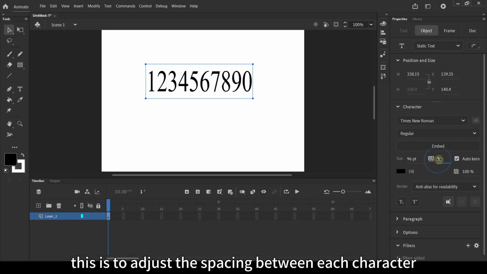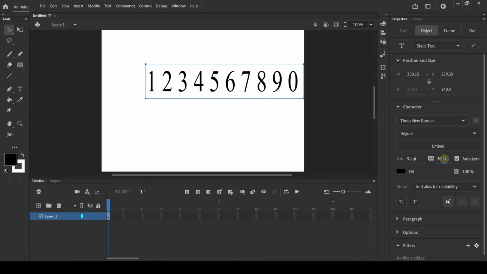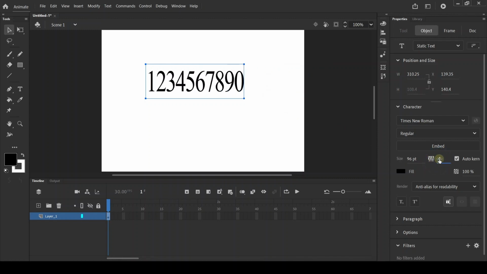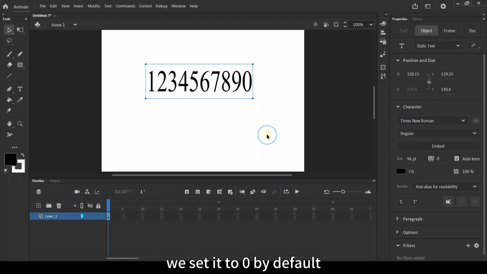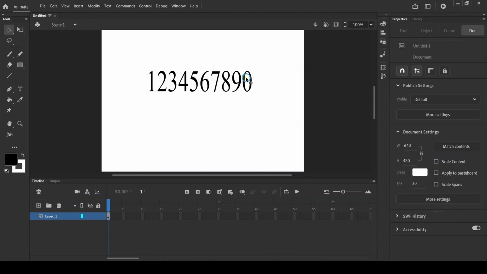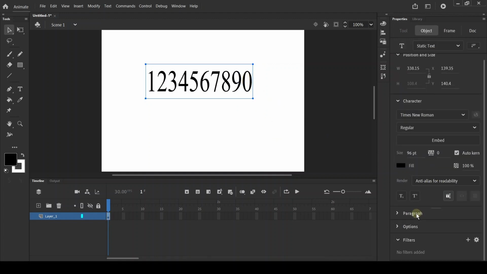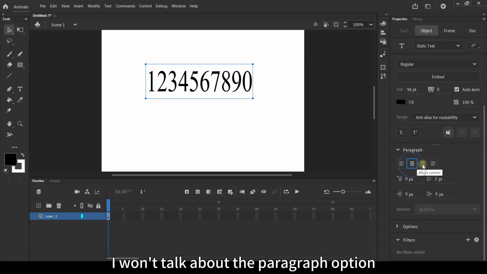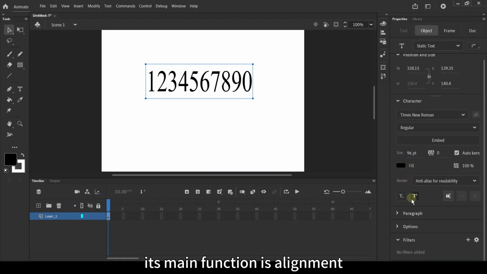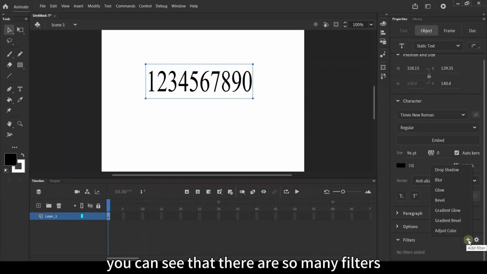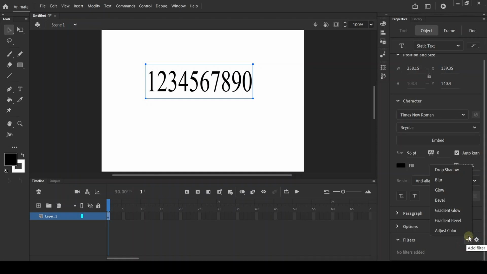This is to adjust the spacing between each character. We set it to 0 by default. I won't talk about the paragraph option, its main function is alignment. Let's take a look at the filters option. In filters, you can add filter effects to it. You can see that there are so many filters. Drop shadow, blur, glow, bevel, gradient glow.